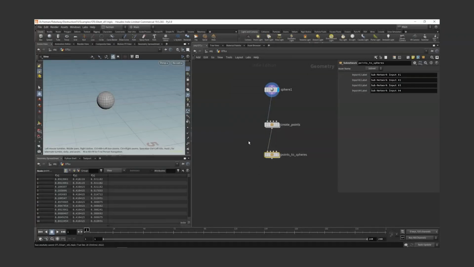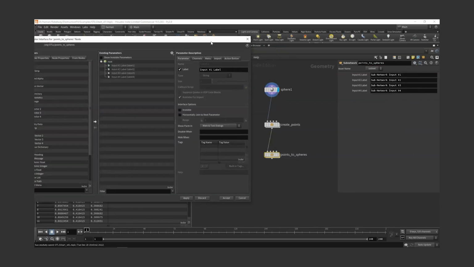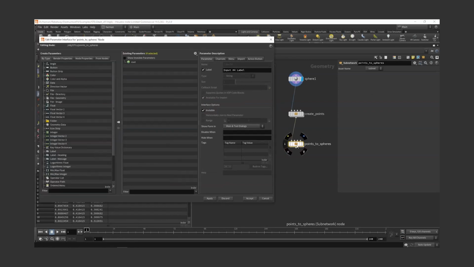Now the next thing I want to do is create the parameters on the other OTL that I'm gonna be creating, which is the points to spheres. So let's go ahead and do the same. Edit parameter interface. Let's hide the inputs, press apply, and let's look inside.